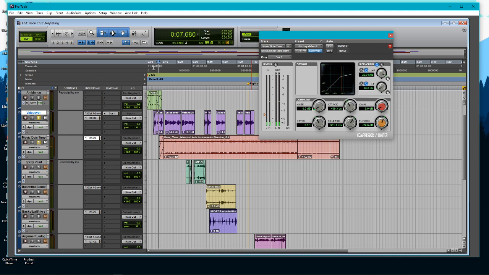So as you can see, every time the vocal plays, the compressor gets triggered and it turns the music down. And that's basically what sidechain compression is.